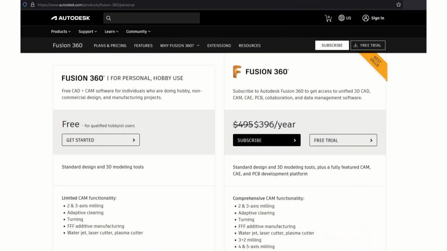The next step was finding a 3D design software. After testing FreeCAD for a bit, I discovered Fusion 360 and decided to stick with that. It's free for personal use. I'm not a mechanical engineer, but I found it intuitive and easy to use.